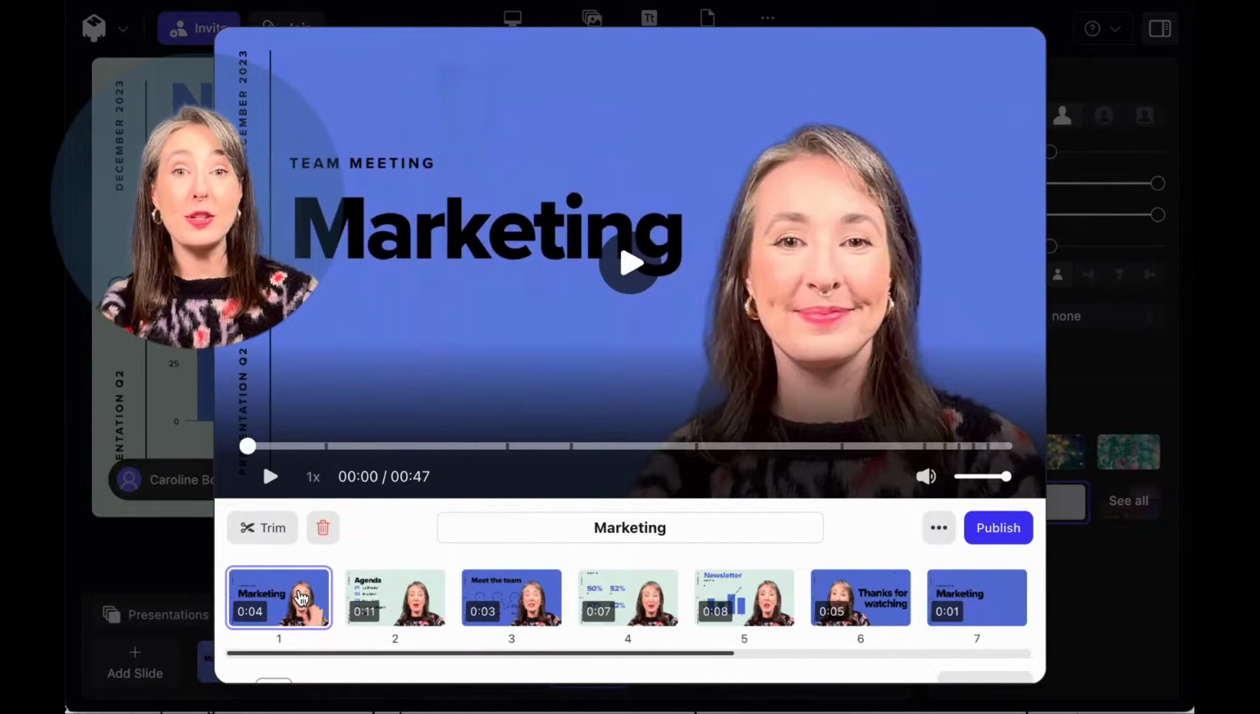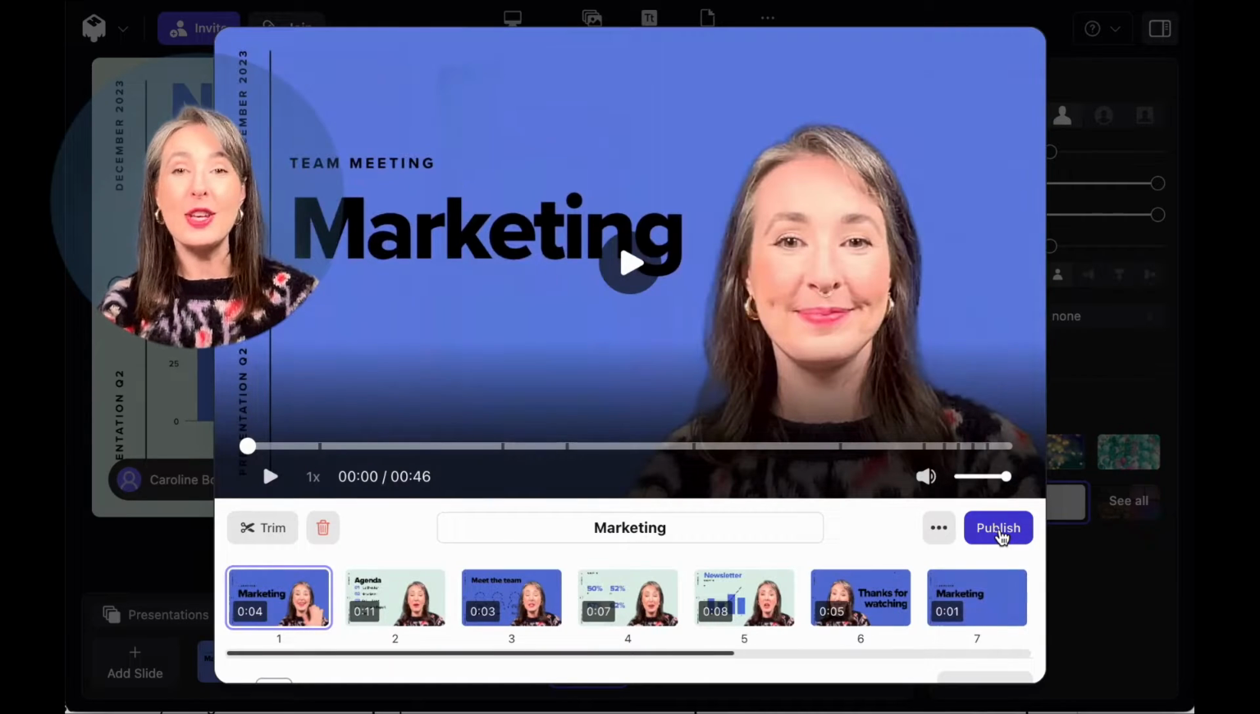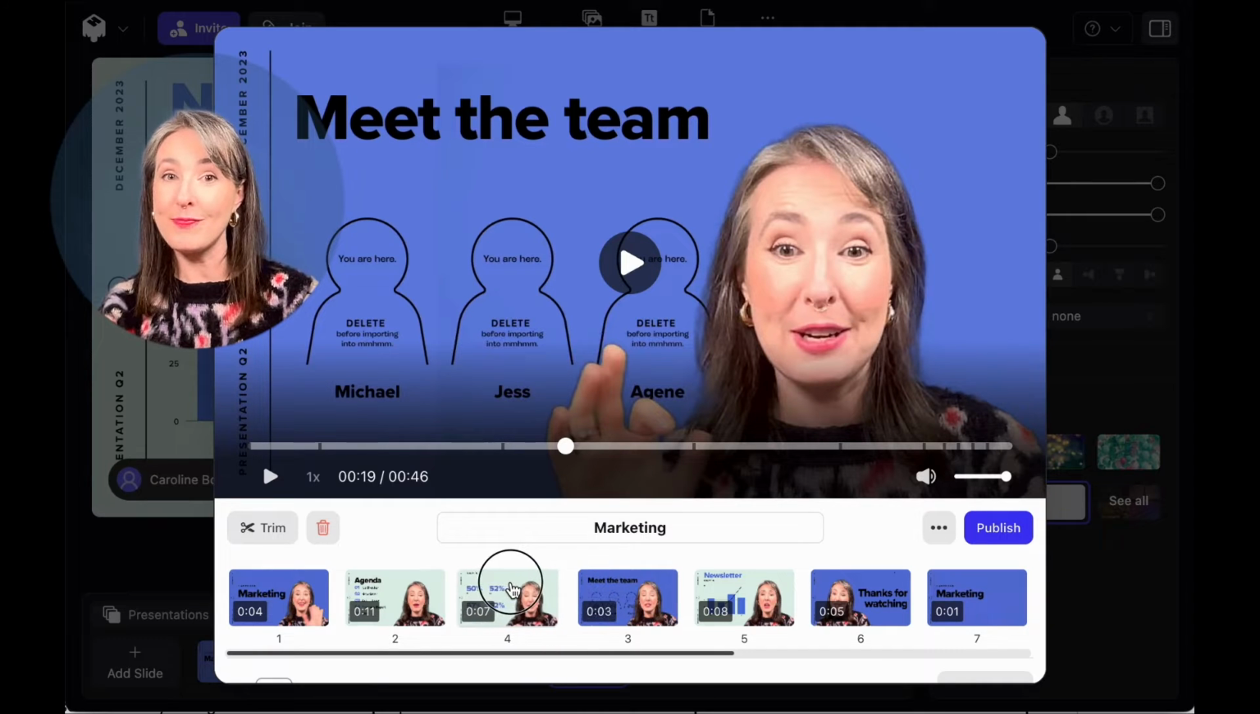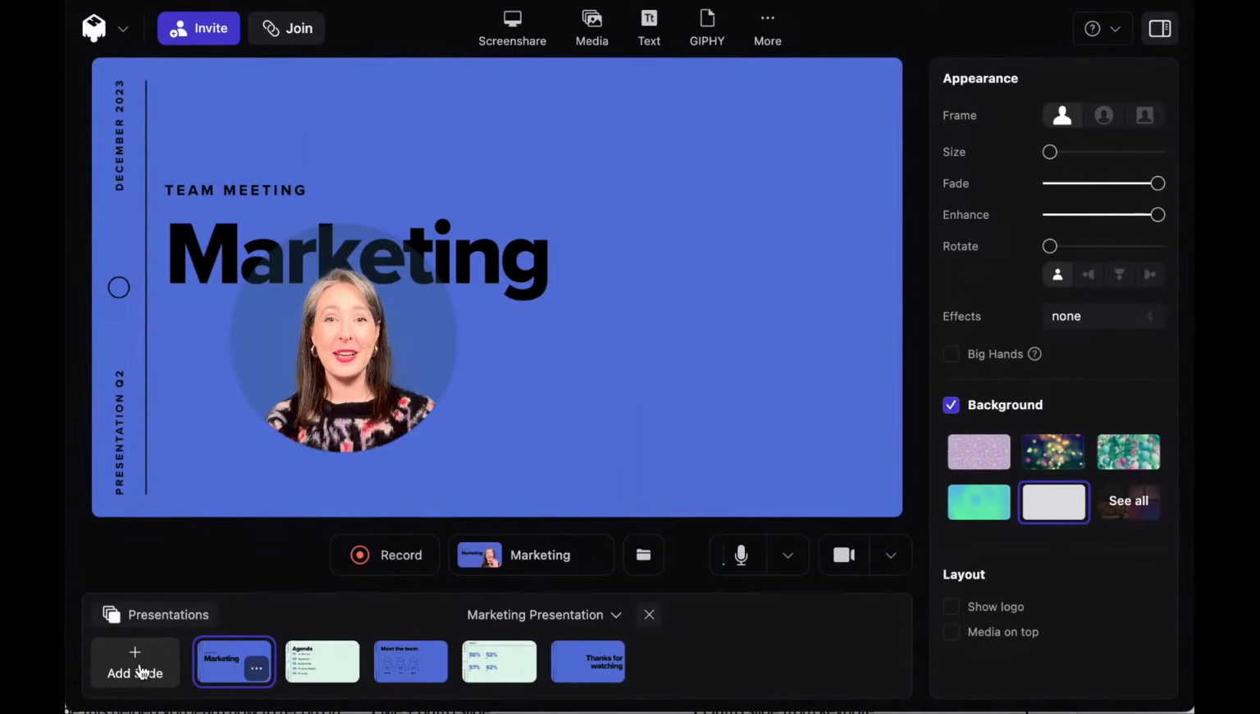Every slide that you advance through during your recording will appear here as an individual chapter. Now you can highlight a chapter and do precision trimming to the beginning and end of that chapter. You can reorder the chapters by dragging them to a new position in your video. And you can delete a chapter if you would like to re-record or omit that chapter.